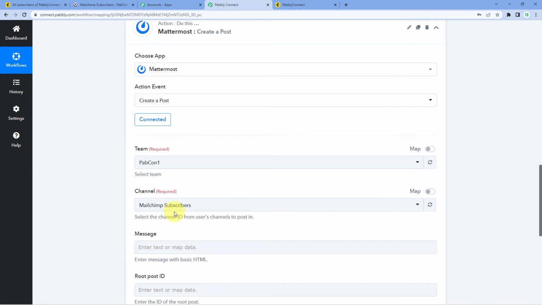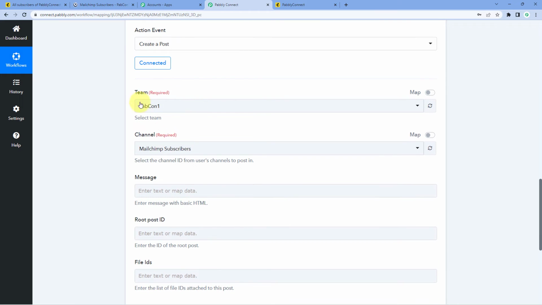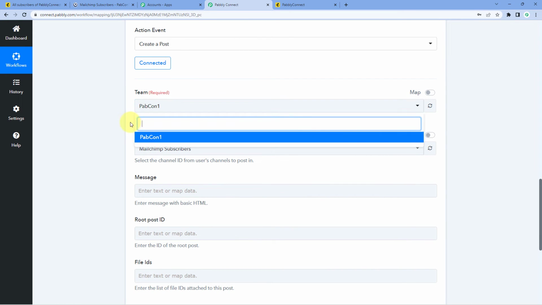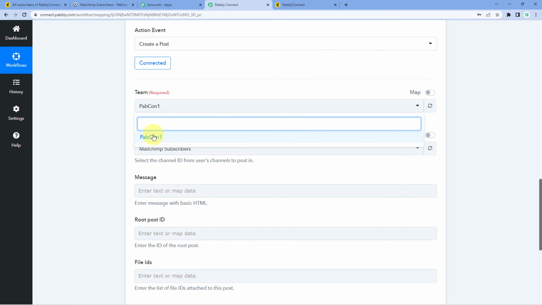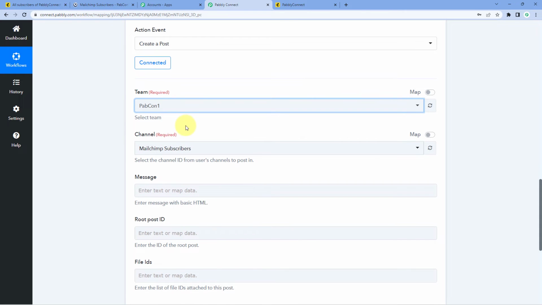Now we can see that our Mattermost account gets connected with Pabbly Connect. After making this connection, the first thing it asks us is the team. So in the drop down below, you will find a list of all the teams which you have created in your Mattermost account. As of now, I have only one team in my Mattermost account, that is PabCon1. So I will select this team.